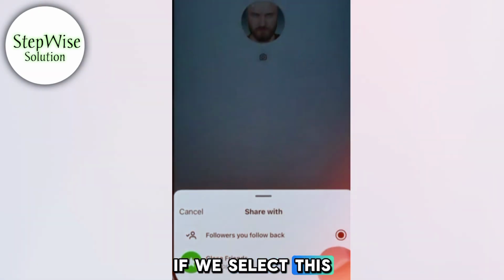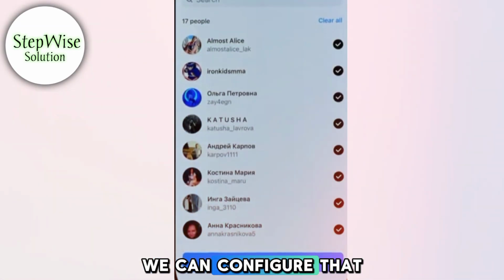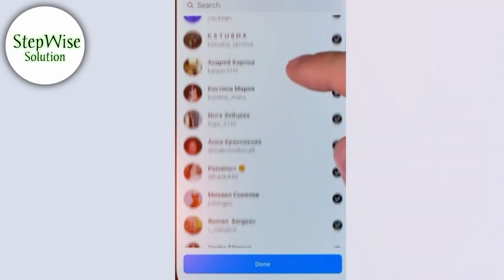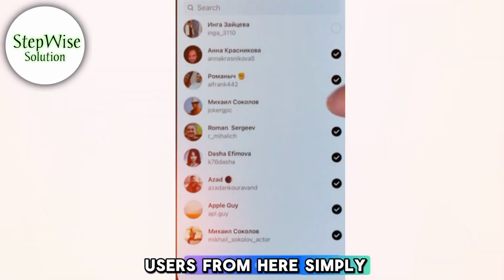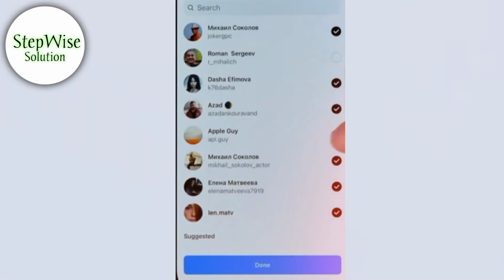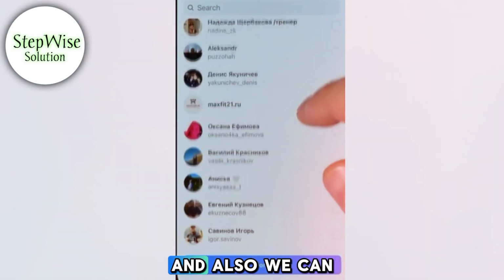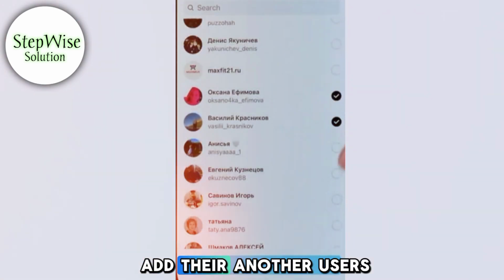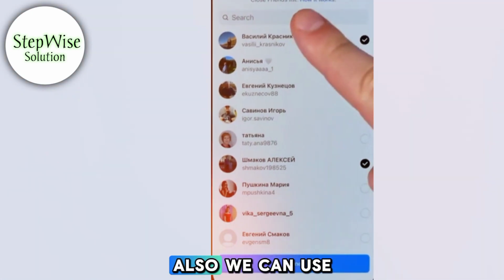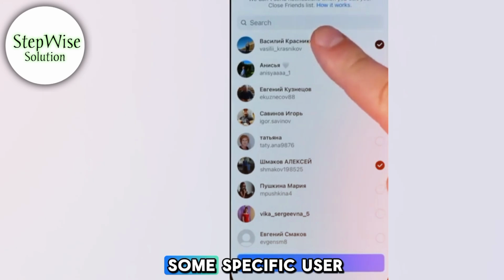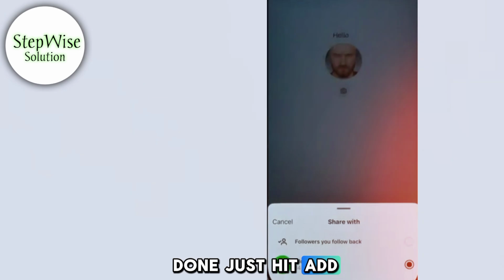If we select this option and tap right here, we can configure that list. Let's say we can remove some users from here simply by checkmarking them in that way. And also we can add other users by selecting them. Also we can use search to look for a specific user. And then once it is done, just hit done.